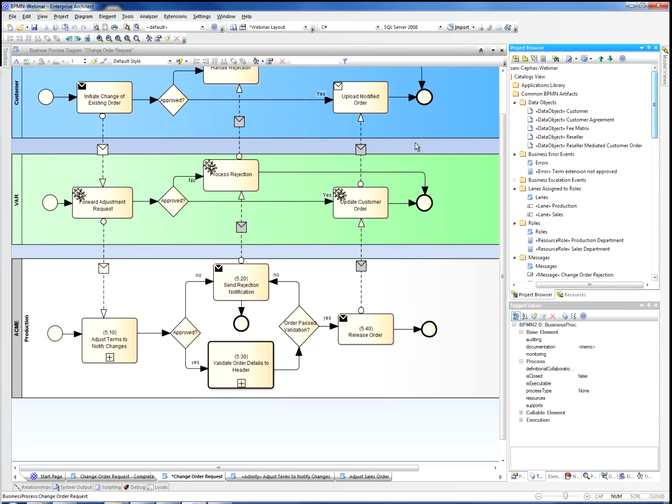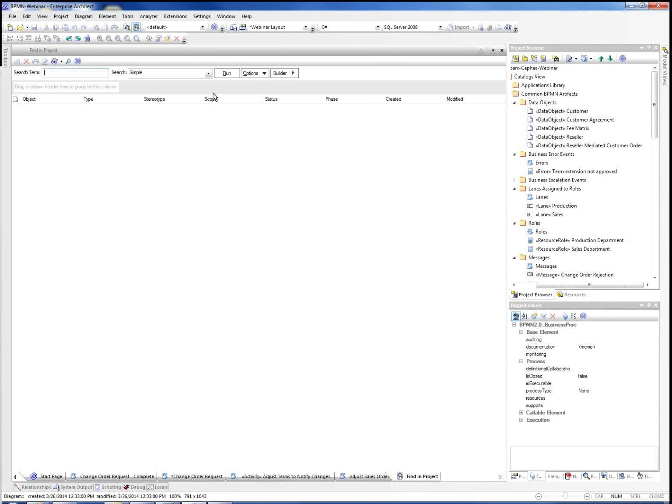And so we can illustrate that by launching the search interface. We'll do that here in a second. And performing a search that will basically give us reports on how the steps are performed by the different roles and lanes. So here's the search interface. We are performing a custom search, find BPMN activities by role.